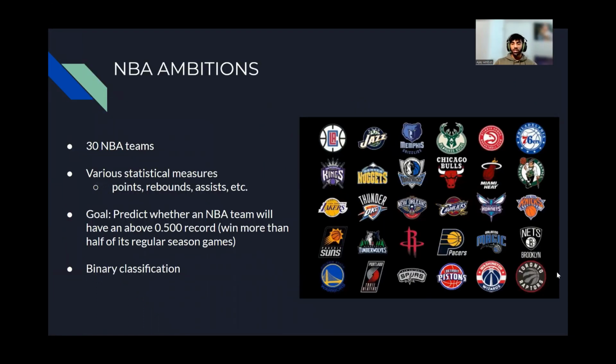So I'd like to give you guys a brief introduction to the NBA. There are 30 NBA teams, and each NBA game consists of various statistical measures, such as points, rebounds, and assists. And our goal in this project is to predict whether an NBA team will have an above 500 record. This basically means if the team will win more than half of its games. So this will be a binary classification problem with a 1 signifying the team will have an above 500 record and a 0 signifying otherwise.